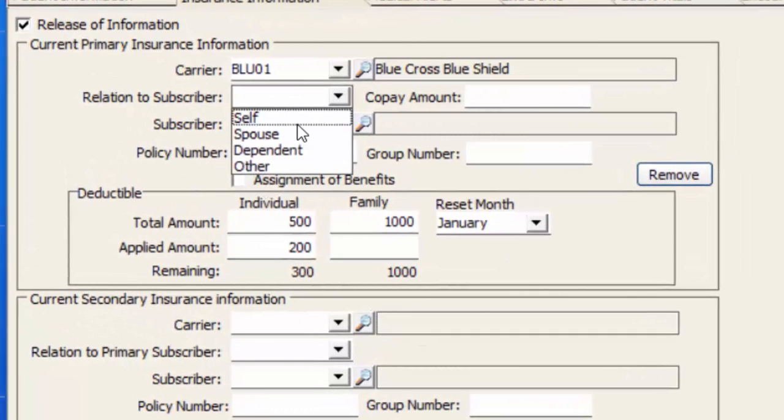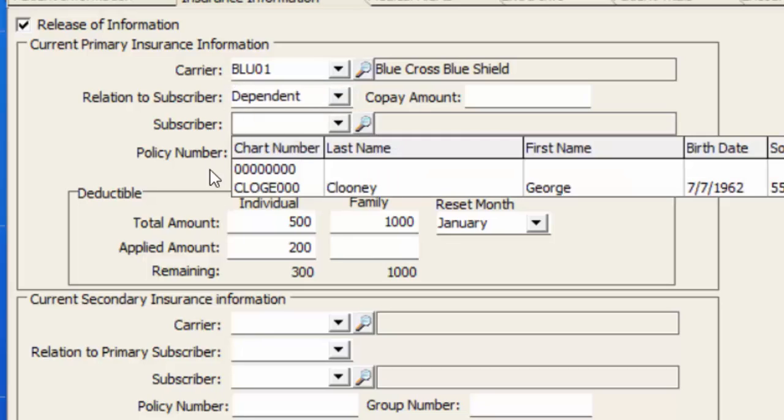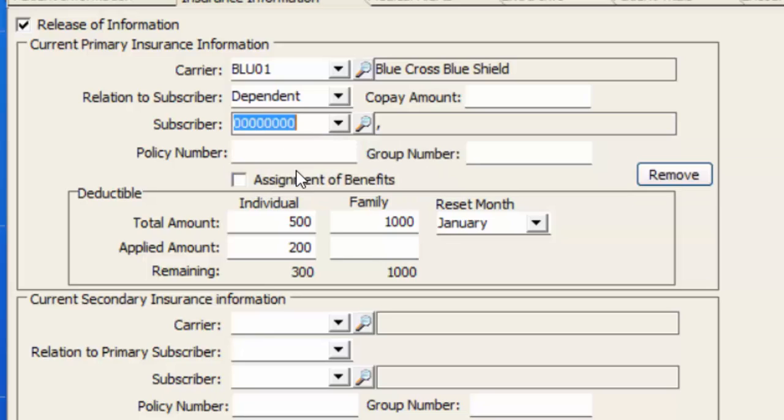If the subscriber of this insurance plan happens to be George's mother, at this point we could say that his relationship to the subscriber is that he's the dependent. And then in the subscriber section, I would choose who he's the dependent of. You would not have filled out Blue Cross Blue Shield in this section if George is a dependent of the subscriber. Simply by selecting the subscriber, it will populate the insurance plan that the subscriber has already.